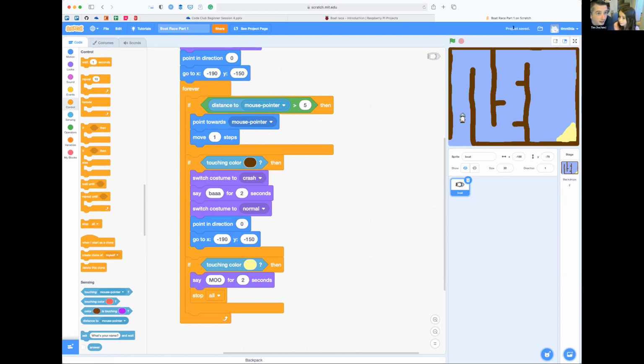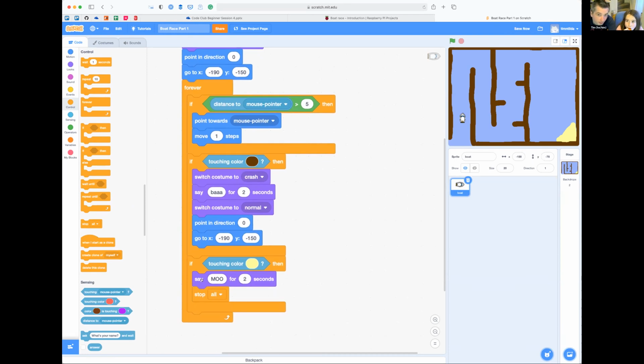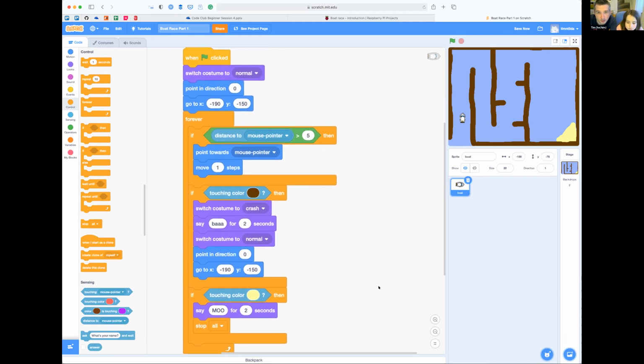Very nearly. So let's just recap this block again. This is the section we have just created. We created a brand new if statement. We said if, from sensing, it is touching the color yellow, then say moo for 2 seconds, because that means we've won the game.